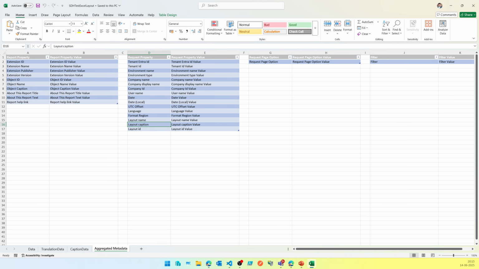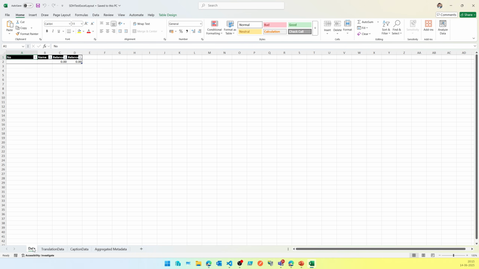Okay, let's start from the beginning. The first one is a data sheet which has the columns that are part of my data set in the same way: number, name, balance, and balance LCY.